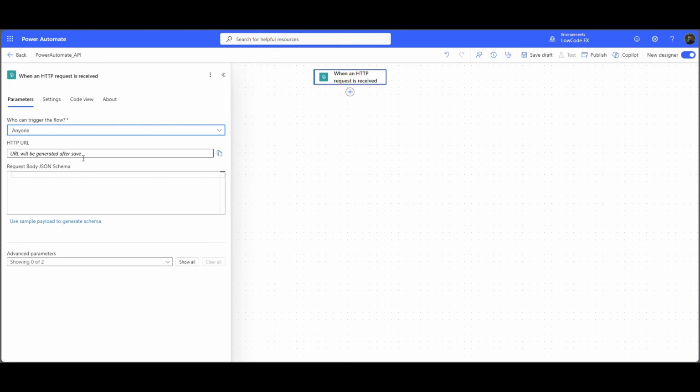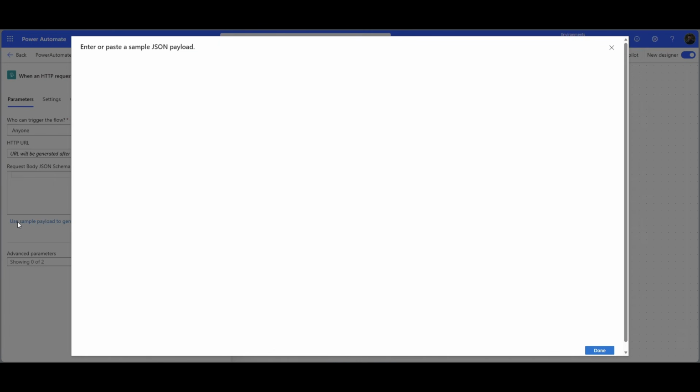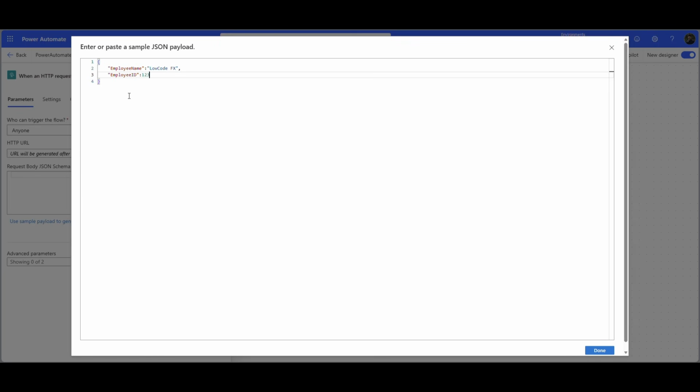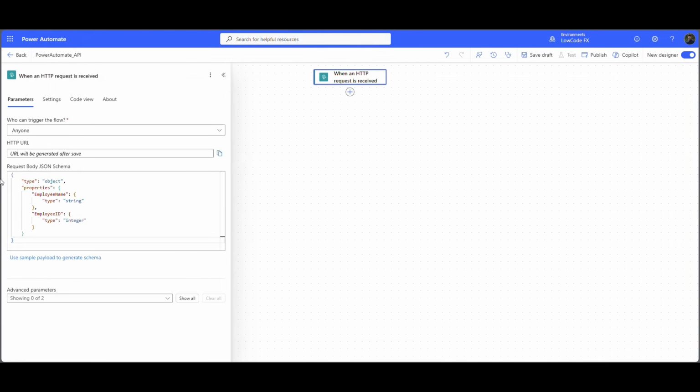No need to add anything here in HTTP URL. It will be generated automatically. And here we need to define a sample payload. So let me click on this and let's try one sample payload. Employee name. And let's pass one more. Employee ID. That is 123. Okay. Click on done and this will create a JSON schema for us.